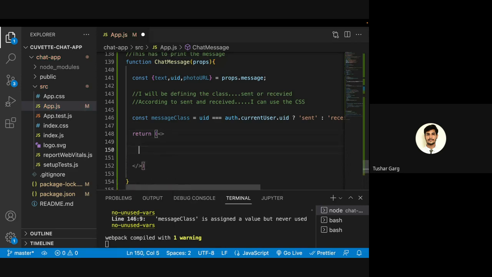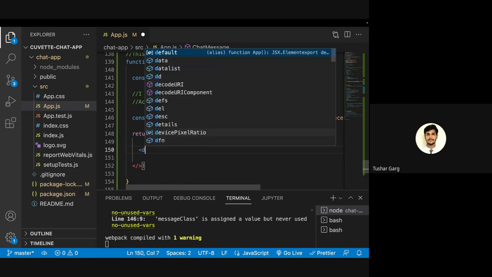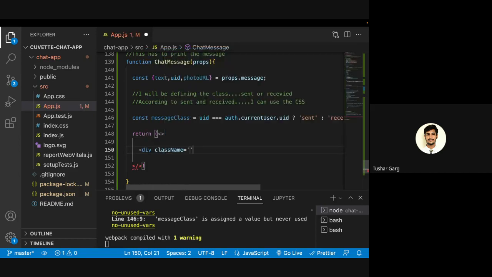Okay. So I'll be using the div class, and this is something interesting. So message class, message is dollar, bracket, one second, bracket close.